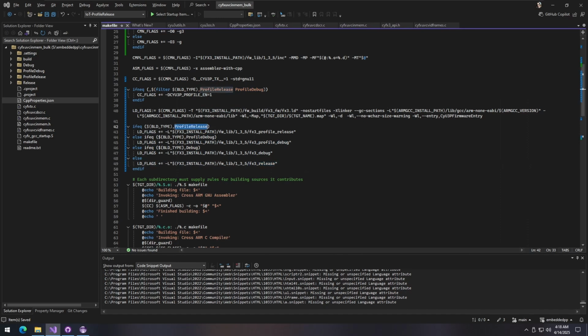If build type is equal to profile release, then we get the library from profile release. If it is profile debug, then it's profile debug. If it is pure debug, if eq, then it's debug, and otherwise it's a catch-all for release, which will handle the release and the no option as well.